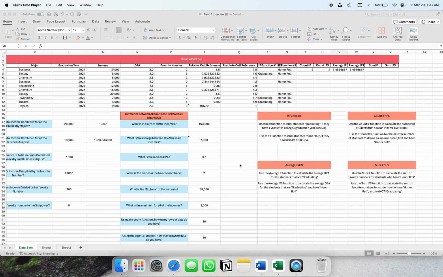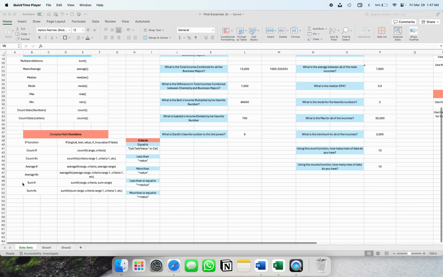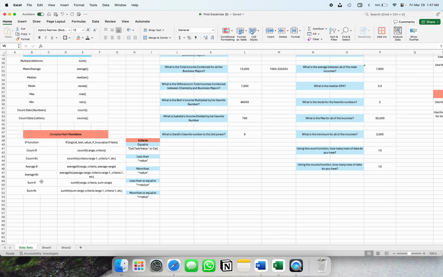Today we will be discussing the SUMIF and SUMIFS functions. As we have said, those are some of the complex math functions that Excel has, and they're still pretty common to use. So here I put how they work.